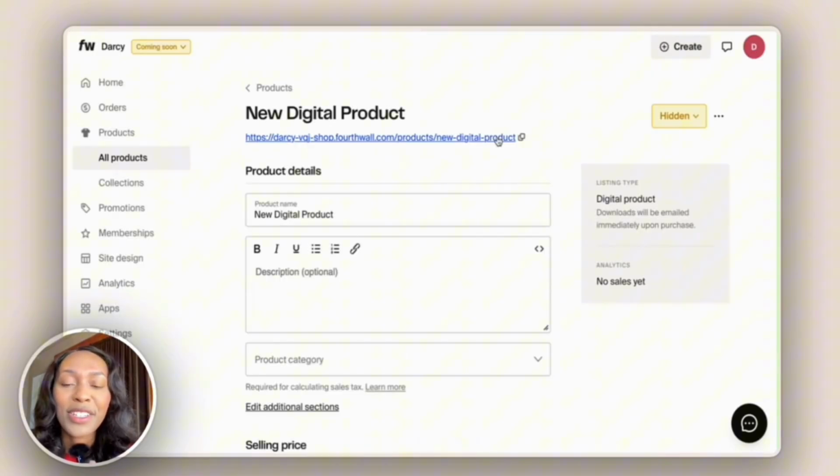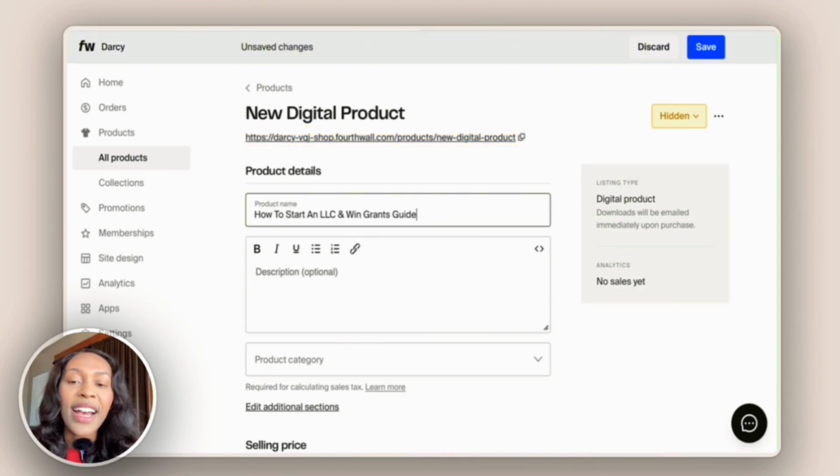And at the top of the page, it's going to include the link that will take your customer directly to this product. And so for the product name, we're going to say how to start an LLC and win grants guide. We're now going to head over to ChatGPT to write a description of this digital product.